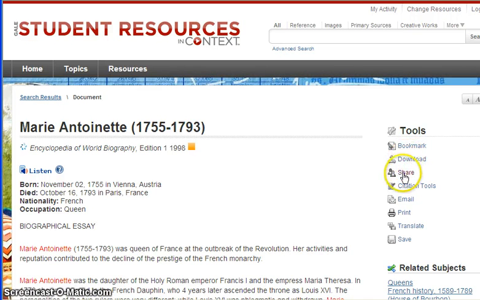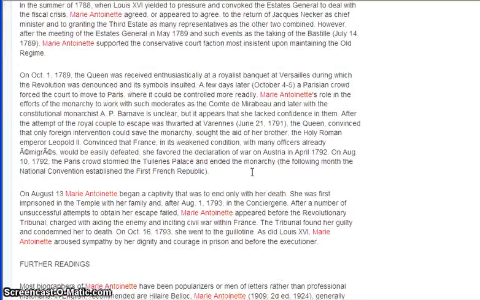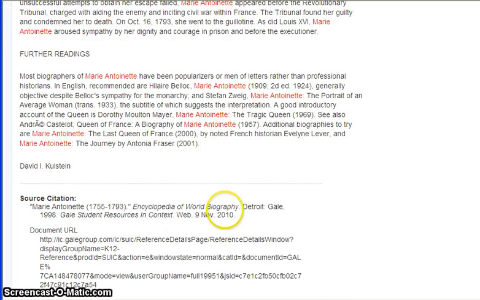Download the article. You can share it on Facebook if you have that at home, or whatever kind of social bookmarking you have. Citation Tools helps you cite it, but I'll also show you another place where there's a citation. Email, you can email it to yourself, print, translate, and save. You can also use this listen to have the article read to you, or you can download it to an MP3 player and have it played for you while you jog. Here's an article about Marie Antoinette. This is information that has been previously published in the Encyclopedia of World Biography.